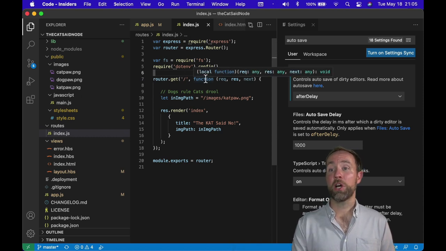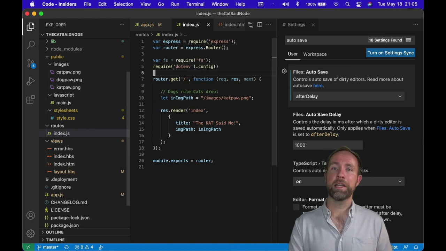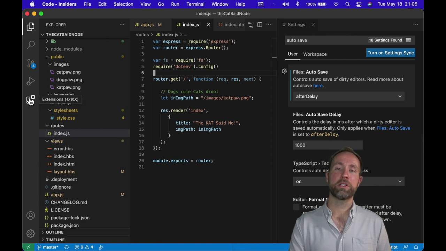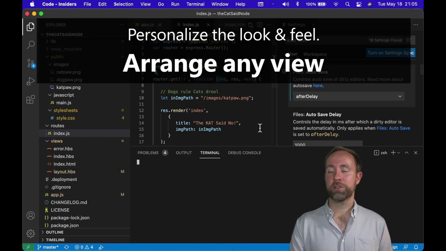VS Code can do a lot more customizations in the UI. Very commonly, it's dragging these icons around where you need them. So you could move extensions up or down. But let's get a little bit more interesting. So let's open a terminal.